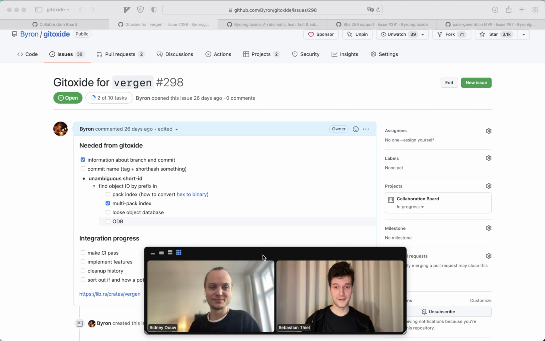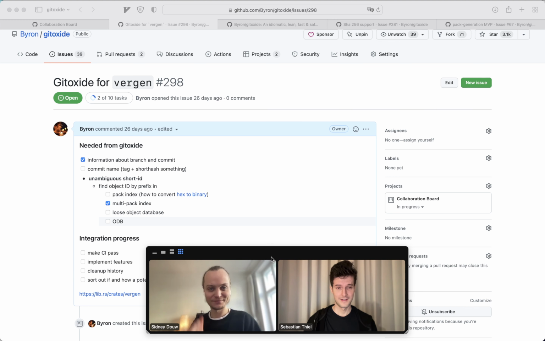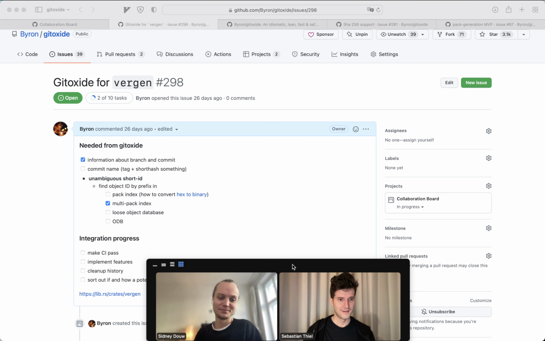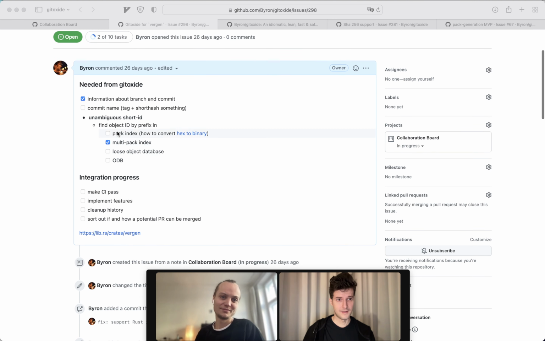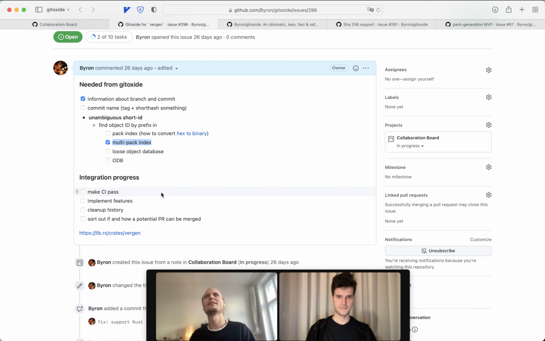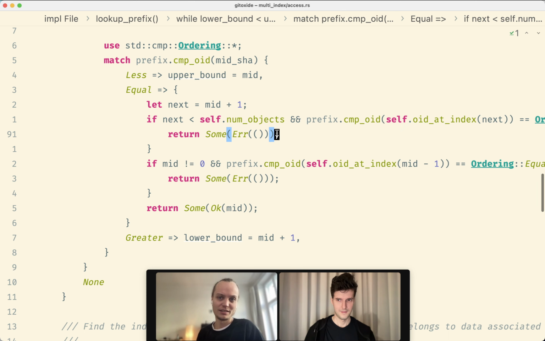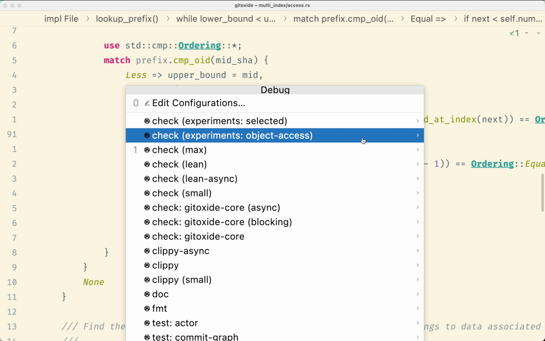I hope you all had a nice weekend, because now we continue with prefix lookup in packs maybe. This one, yeah. Exactly. I think we successfully implemented the lookup prefix function last time, right? I think everything worked, if I remember correctly.